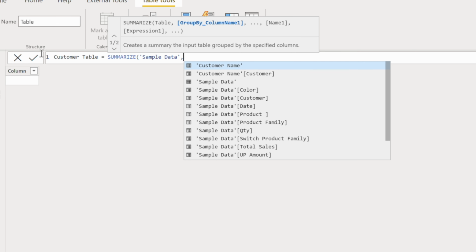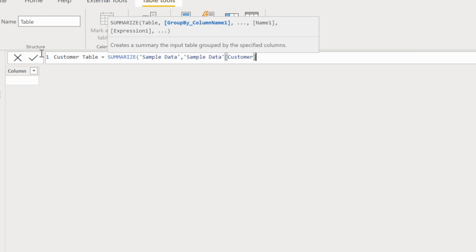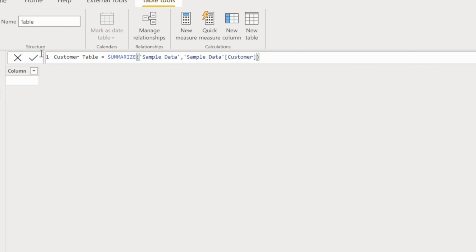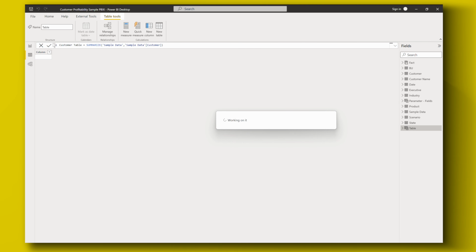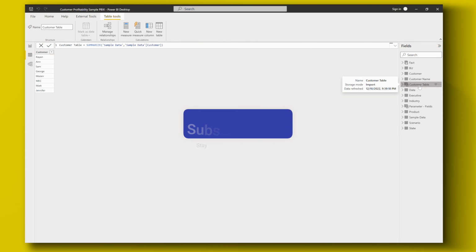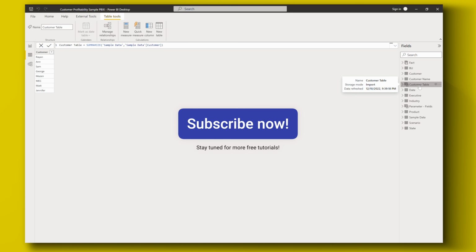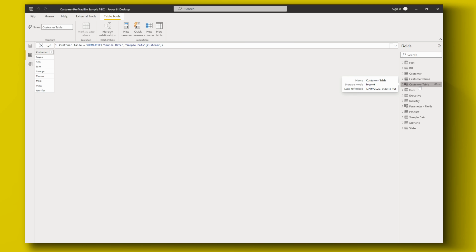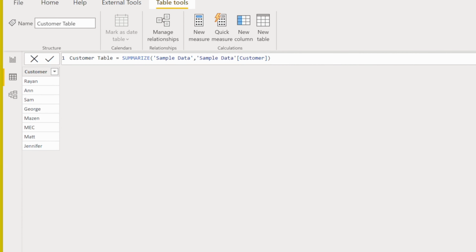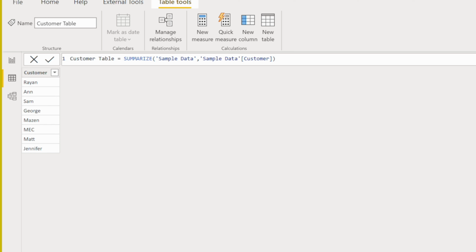And in sample data, what do I need to take? I need to take from sample data the customer. And I can easily close the bracket, or I will show you later how you can even summarize this so that you can get useful information out of it. Once I click enter, I have the very same customer name and customer table. But the difference now is that instead of refreshing the query twice, all I need is to refresh the query once, and the table will be automatically refreshed based on the query that I'm calling the data from. This is very useful and very helpful.